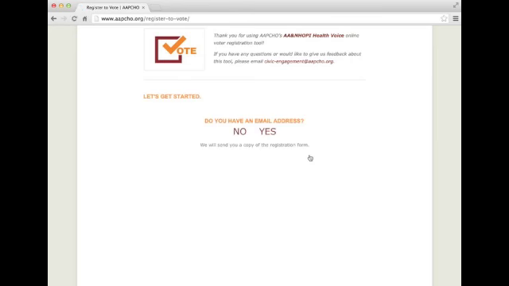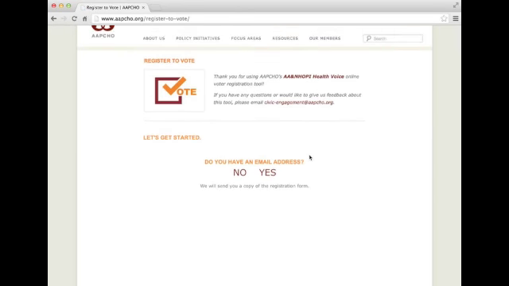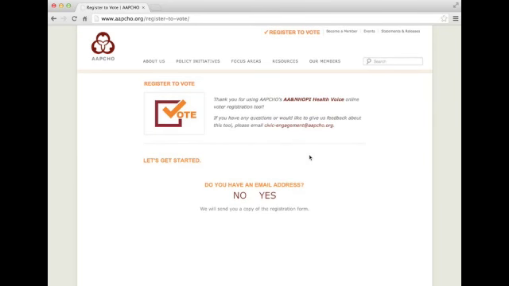So, the next page here asks if your client has an email address or not. This is one of the special features that APCHO's and Mark's Community Health Vote tool has that distinguishes it from Rock the Vote and many other online registration tools.